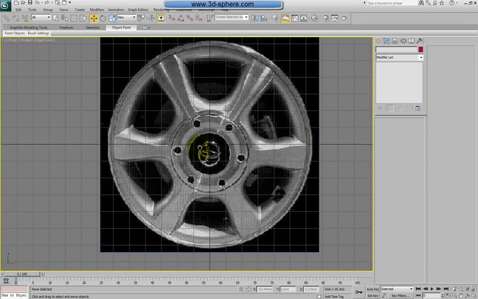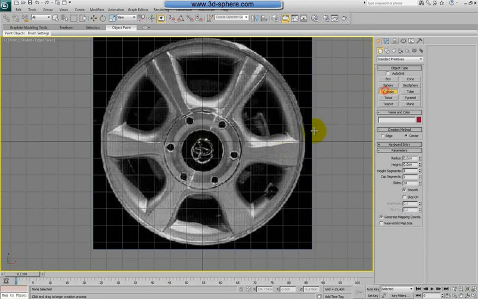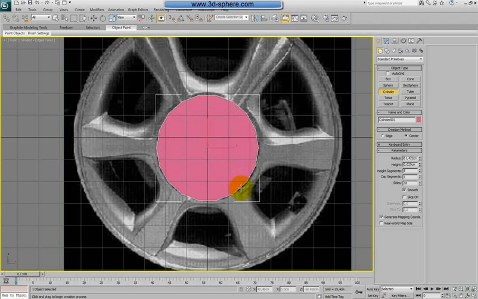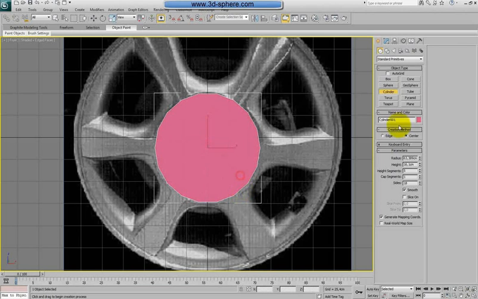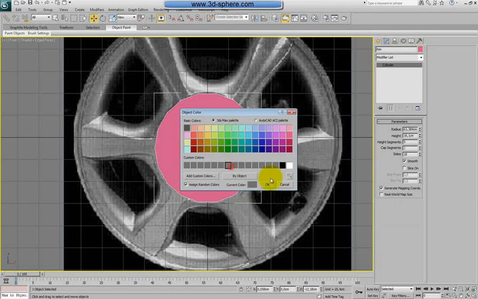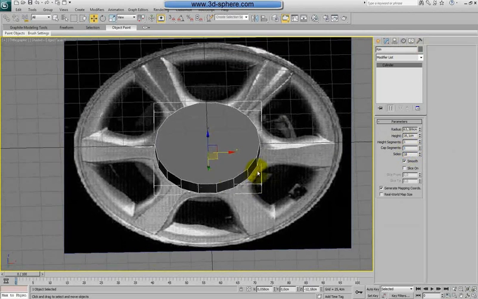So I thought it's very easy, and it actually is. We'll start modeling from a primitive. We'll choose the cylinder and draw a cylinder in the middle like this. We'll rename it to rim and also change the color to gray, because I hate these random colors which Max puts there. We need one side here and 18 sides on the side of the cylinder.